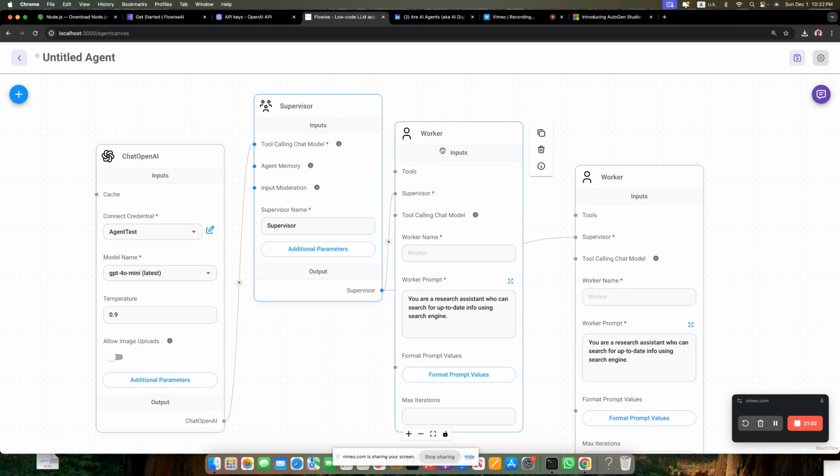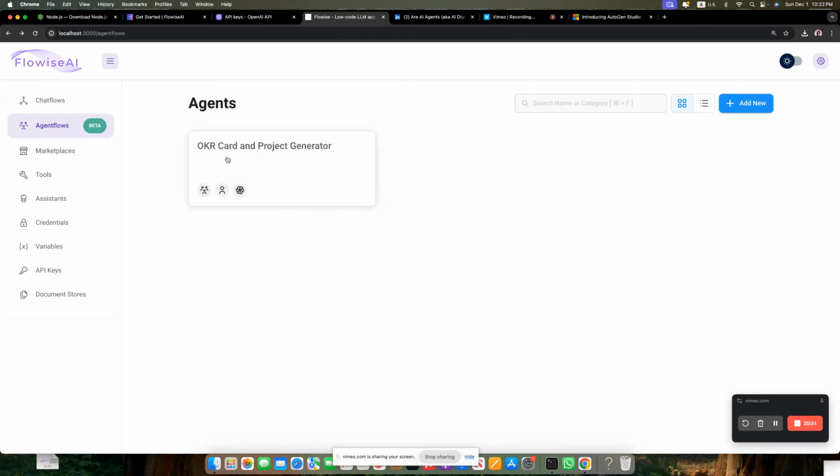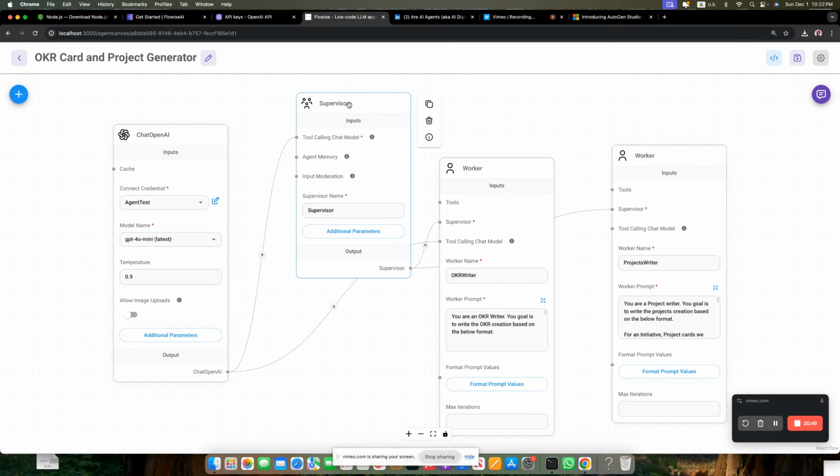In some cases, it can have a more hierarchical view. So you can create like this. Like that, I have already created that part. So I'm going to create it here. Let's say I create a supervisor, chat OpenAI, worker and worker. So let's talk about what this particular agent is all about.